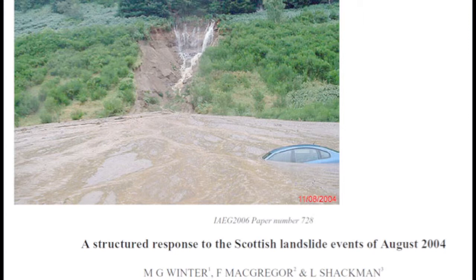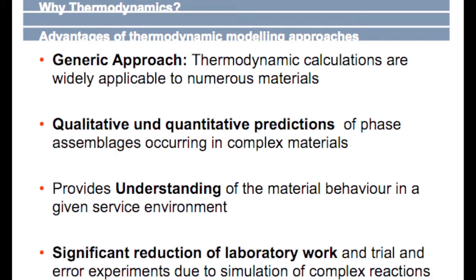And they said, okay, well, Thomas, in your PhD studentship, we want to work on thermodynamics. Why do we want to work on thermodynamics? Coming back to the technical things, thermodynamics is a very generic approach. With thermodynamic calculations, you can do a lot of things.